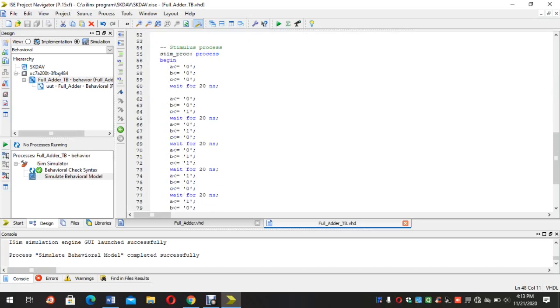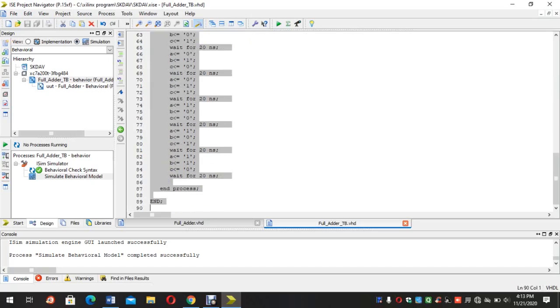Then the last part is the STIM process. Inside it we inject values to the inputs and wait for some time. To properly observe the output we give some delay, that is wait for 20 nanoseconds. That may vary as per the requirement. Okay, so this is all about the full adder.